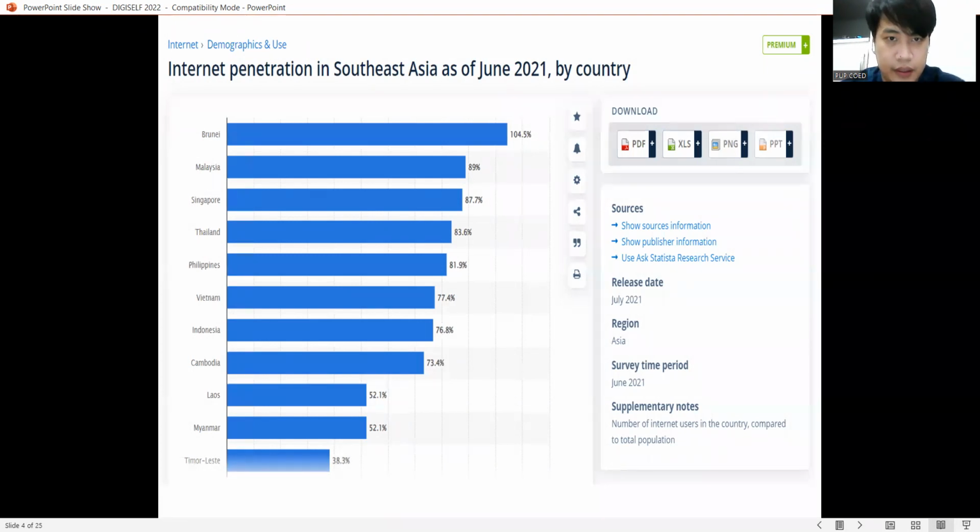Okay. And based here, the internet penetration in Southeast Asia as of June last year, in the Philippines, it's 81.9%. So you may ask, how about Brunei? Their internet penetration is 104.5%. So it's more than 100%, meaning that the majority of their work relies on the internet. Of course, in the workplace you're using the internet there, and when you go home, you have internet again. So that's why Brunei's internet penetration went over 100%. Okay? And Malaysia 89, Singapore 87, Thailand 83, Philippines at least 81%.